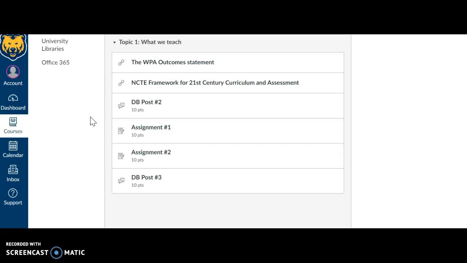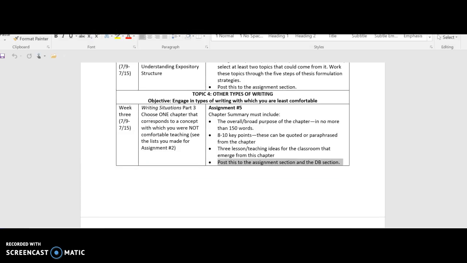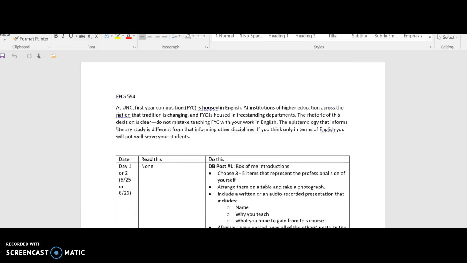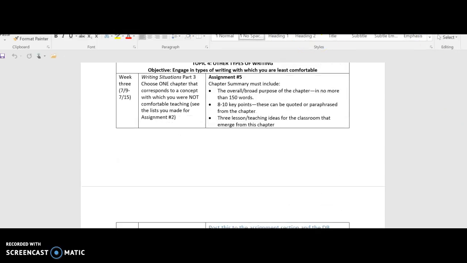Let's go ahead and look at your calendar to give you an overview of what that looks like, how to read that calendar, due dates, topics, etc. Here's your calendar. It's posted in the introduction module for your course.